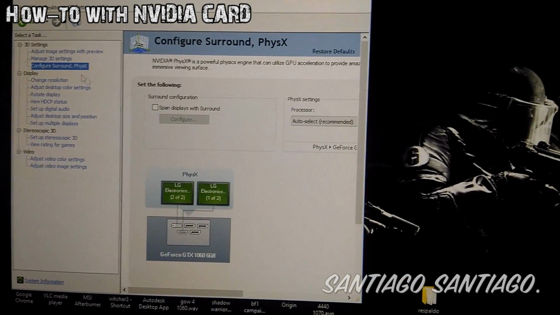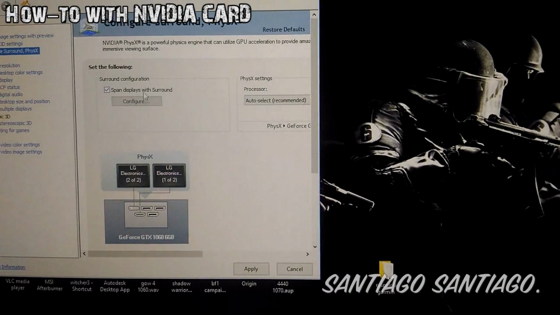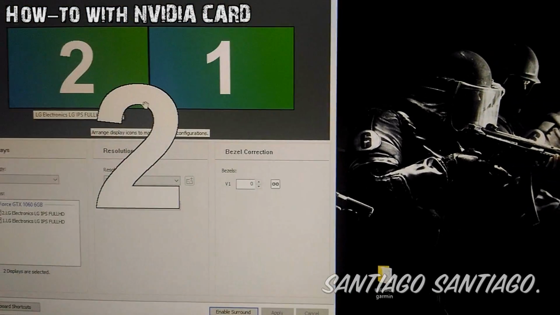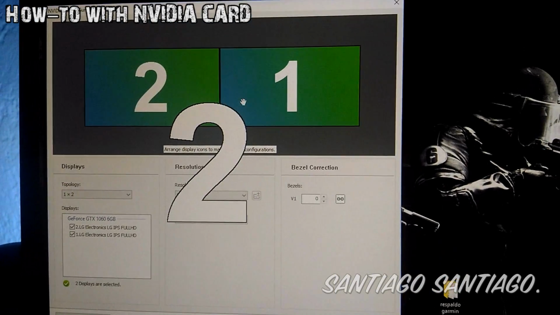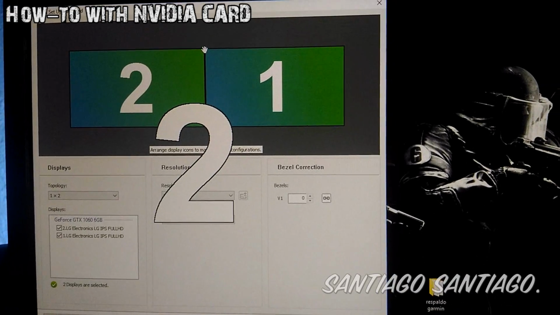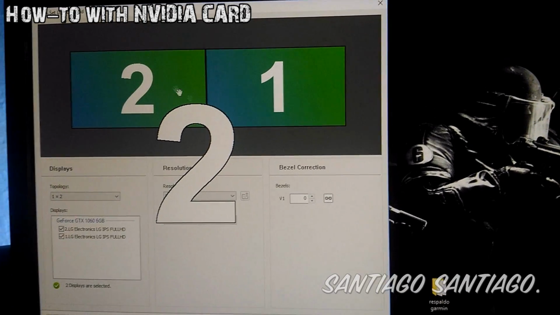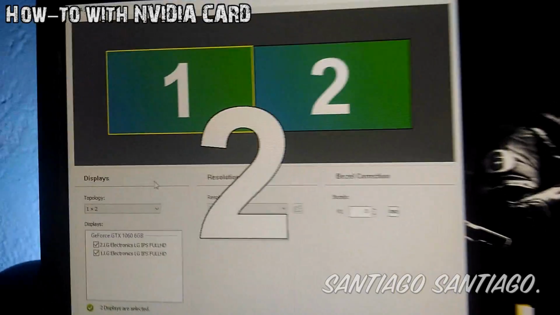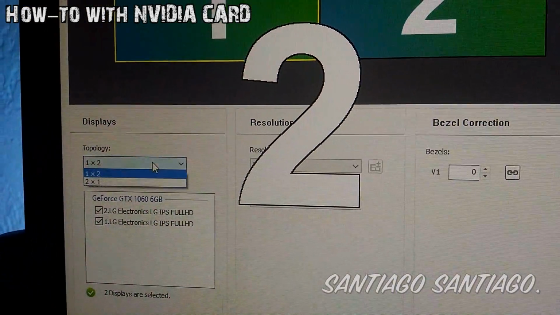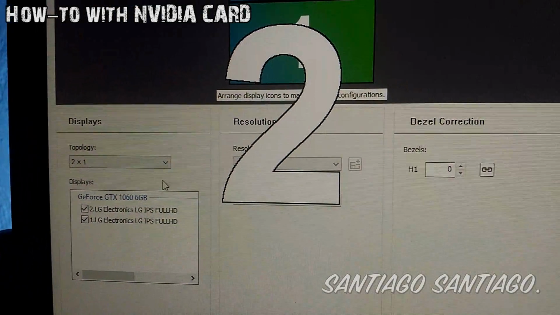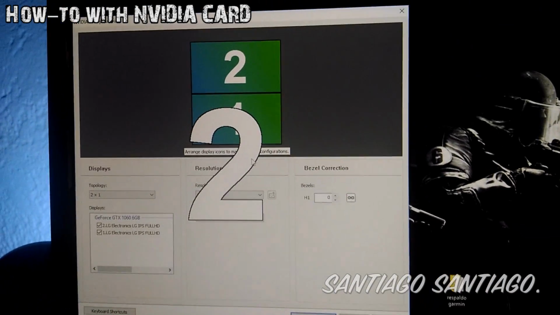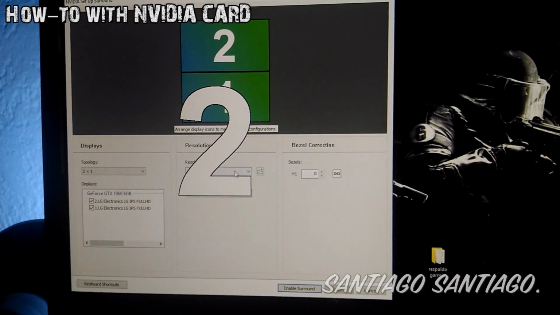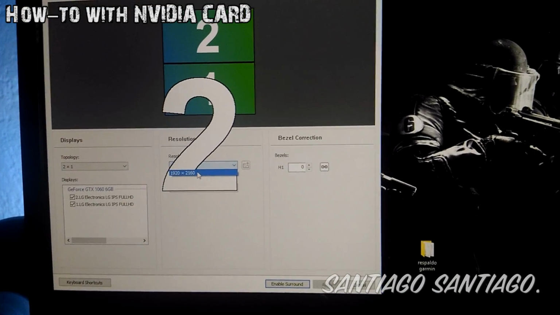So let's go into Surround and PhysX, span displays with Surround, configure, and as you can see here, it lets us cut the image vertically. That's not what we need. What we need is this one over this one. In order to do that, we go here into topology and we select 2x1, and as you can see there, we got that. And the resolution will be 1920x2160.